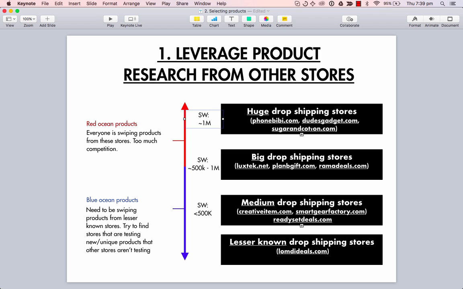It doesn't mean that you can't test products from these stores. Sometimes, if I see or if my VA sees a good product on one of these stores, they'll still upload it, they'll still give it to me to test. So the huge dropshipping stores here I've got marked in red, right? And that's called red ocean products, right? So everyone is swiping products from these stores. So these stores obviously will have winning products, but if these kind of stores are scaling those products, they know how to exhaust audiences quickly, and that's why they're more likely to be saturated, right?